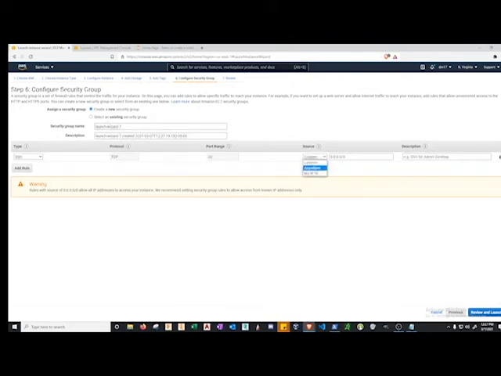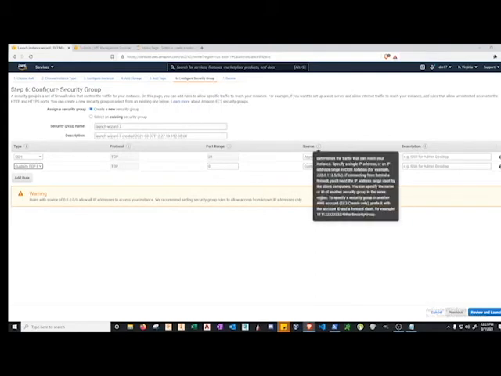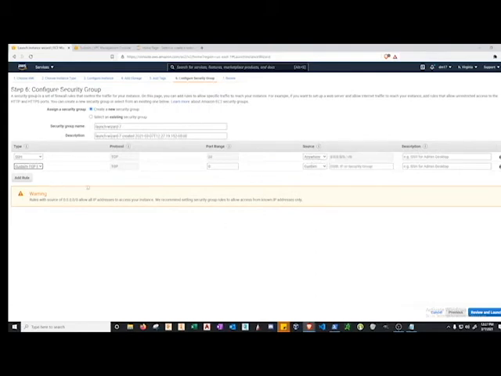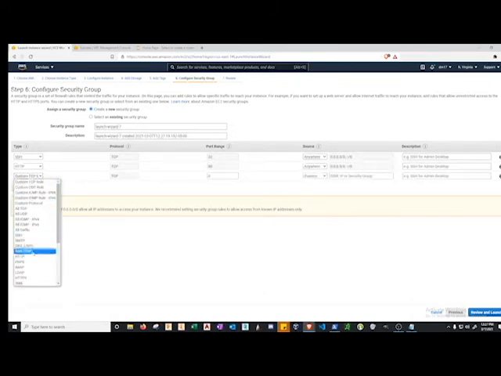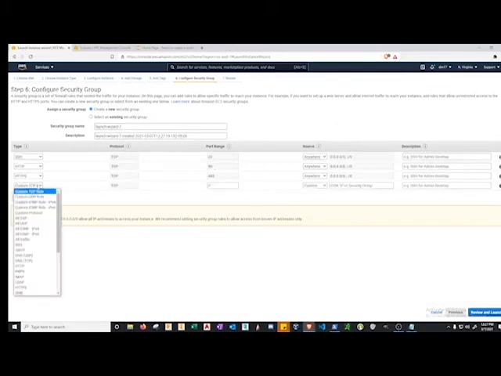I'm going to leave this SSH rule, but I'm going to set all of my rules from anywhere just to make this really easy for me. So I'm going to leave this SSH rule with anywhere. I'm going to make a new HTTP rule from anywhere. I'm going to make a new HTTPS rule from anywhere. And this last rule is going to be a custom TCP rule. Jupyter automatically serves from port 8888, but just to avoid any conflicts, I'm going to set it to 4200.